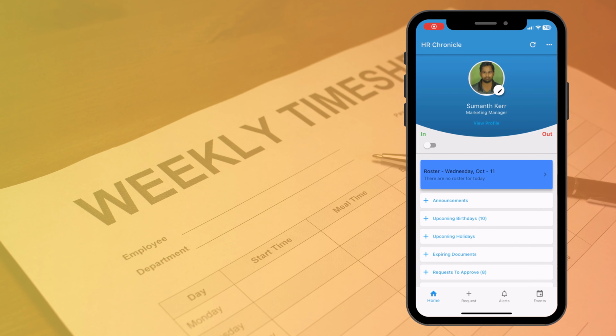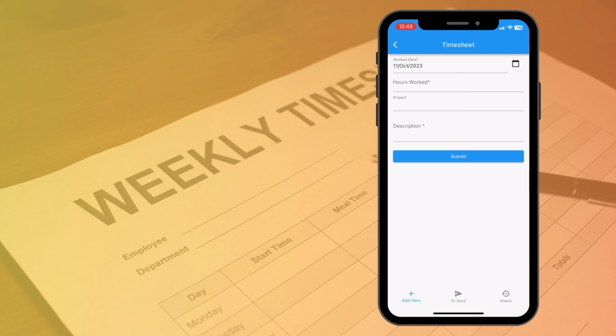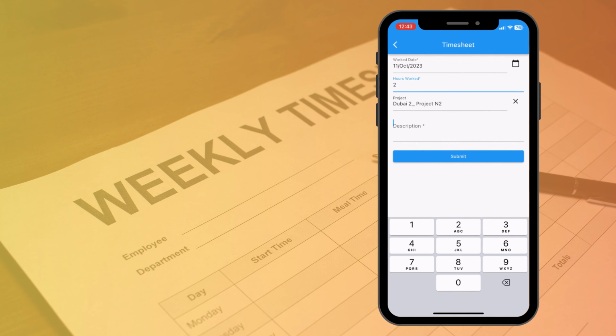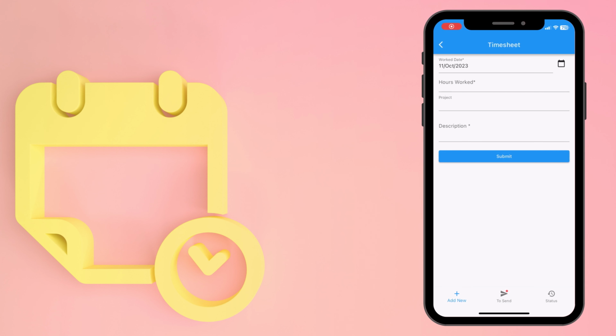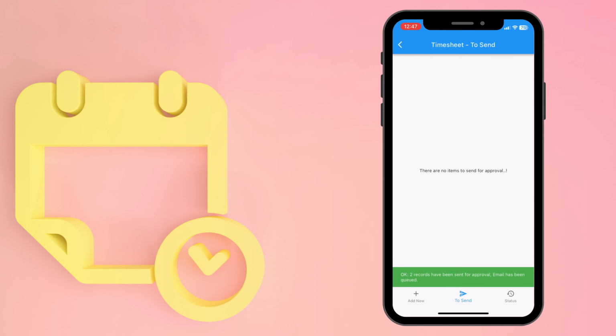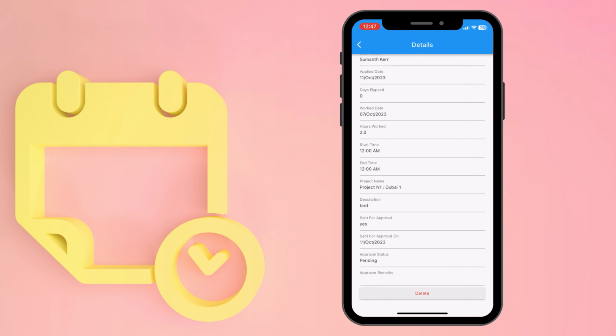Timesheet. In this section, the employee can submit for timesheet if any extra hours worked for any project, with a valid description by selecting the date, hours worked, and project, and write the description. You can send multiple requests at a time. Select the send option and submit. Status of the request can be checked in the status section.